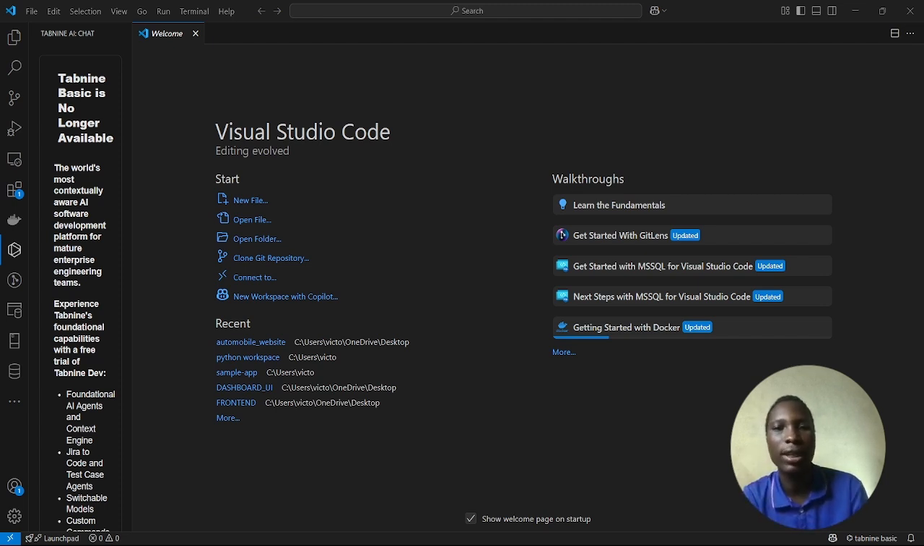This is Visual Studio without any setup. You might not see anything in this recent section because I've created some files, so that's why there are some things in my recent here. You might just see this and start. You see new file, open folder. So this is how you do it.